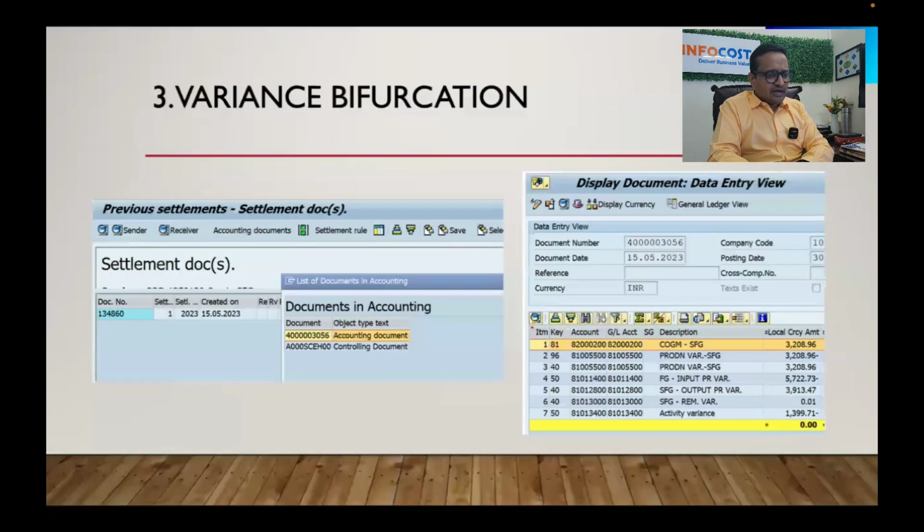Now coming to the variance bifurcation. When we do the variance calculation at month end by settlement of the production order, you can see on the screen that I have shown the quantity variance, production variance, price variance, and all these different types of variances, which we can easily get and use to take required decisions to improve productivity and margin.